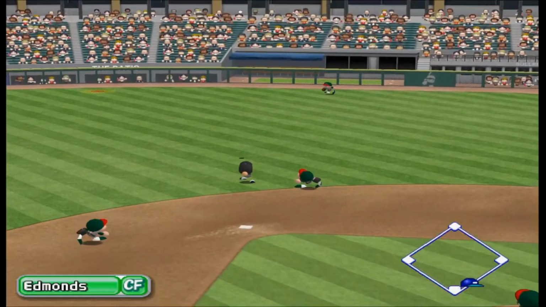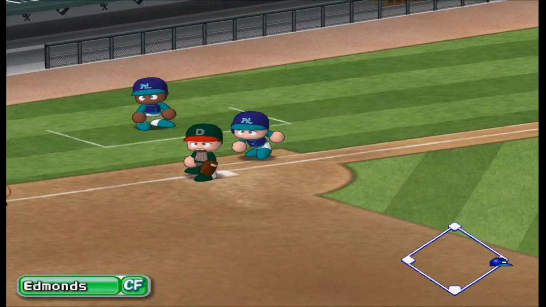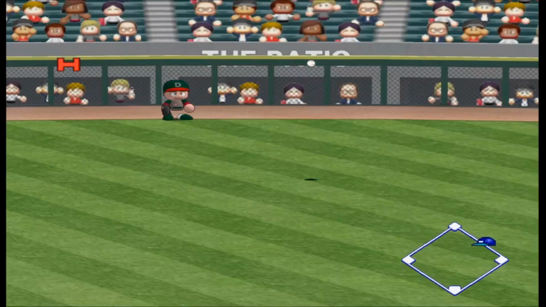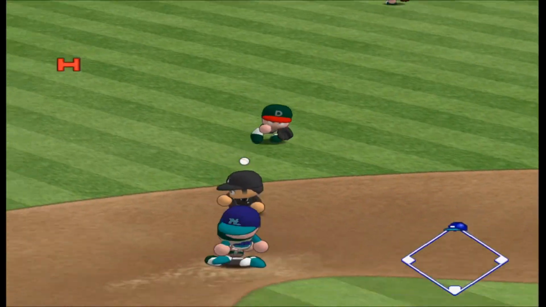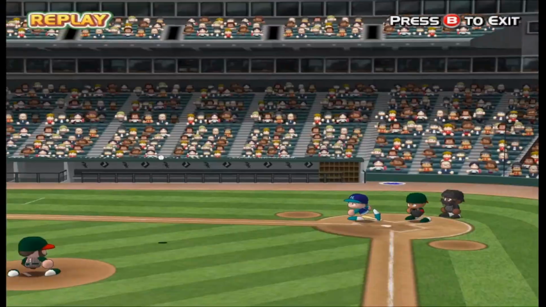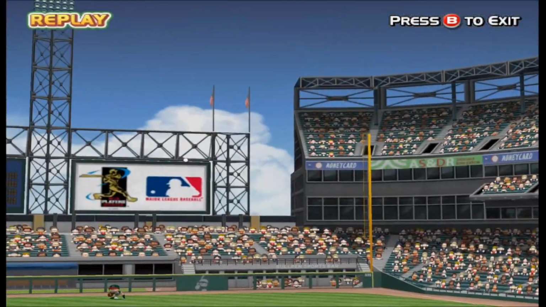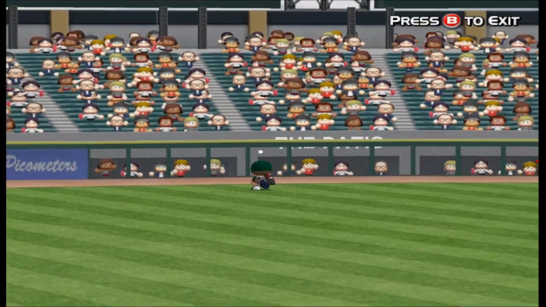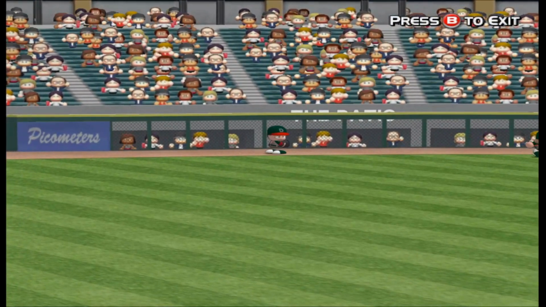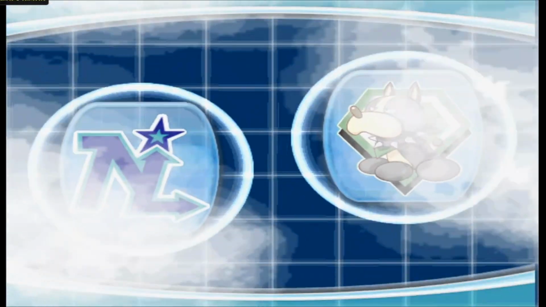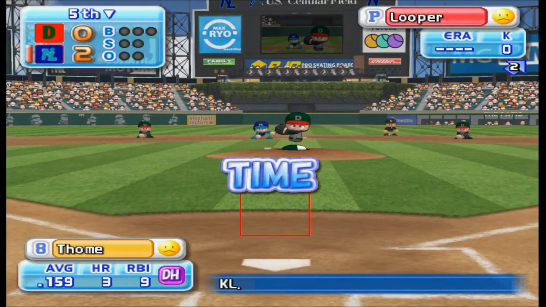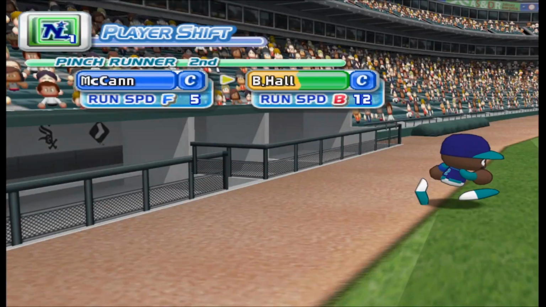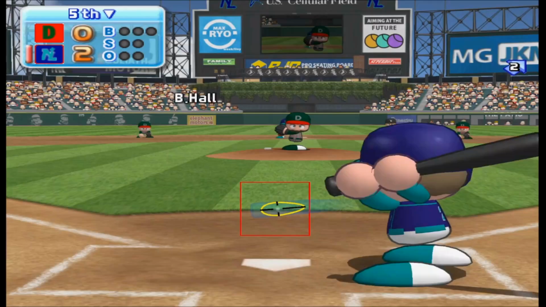It's going deep into right center. There's a hit. Edmonds is going after it. The batter advances to second. McCann hits a double into the gap of right center field. Next at bat, Jim Thome. He went down swinging on his first at bat. Minneapolis are putting in a pinch runner. Hall, fleet-footed indeed, replaces the second base runner.